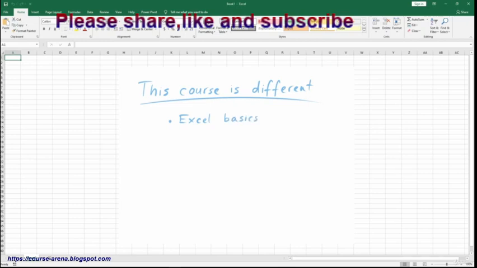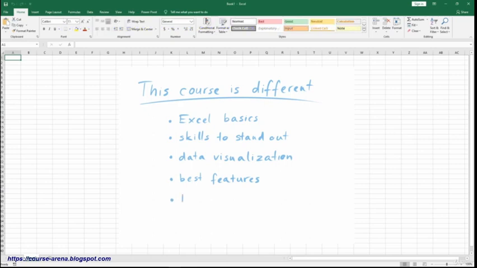In addition to the basics, I'm going to teach you skills that will help you to stand out. I'll be focusing on out-of-the-ordinary data visualization, showing the best features of Microsoft Excel, and sharing many tips and tricks which can really make an impact on your work.